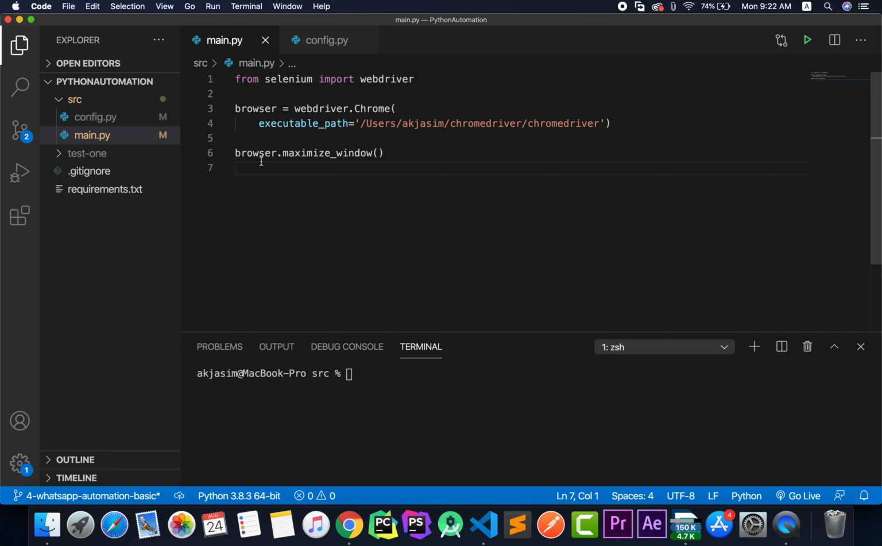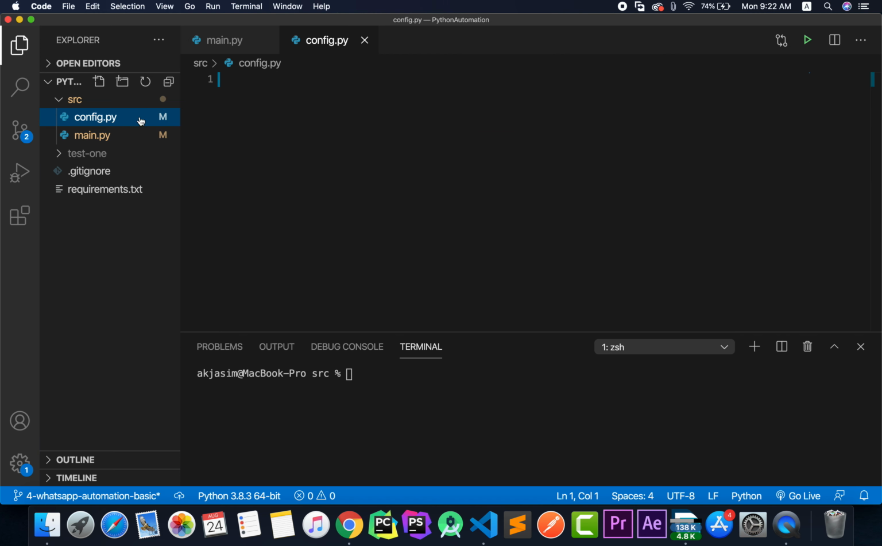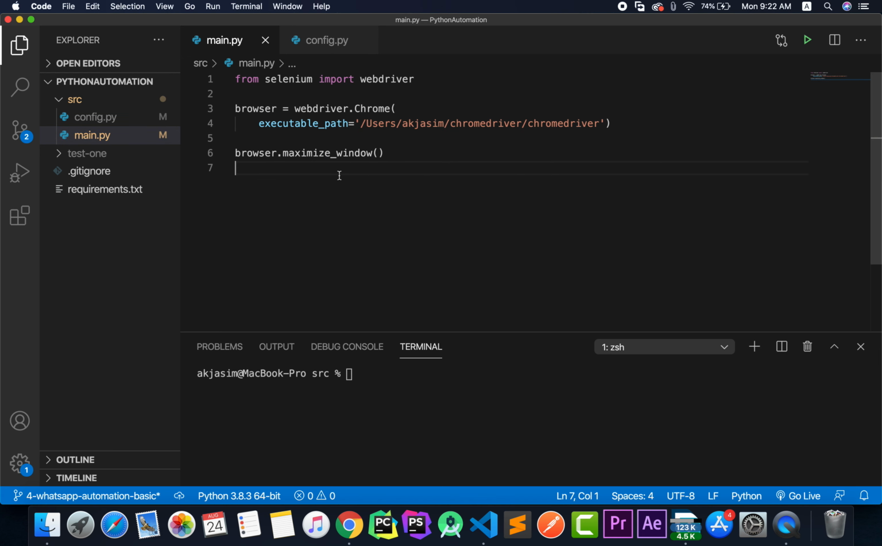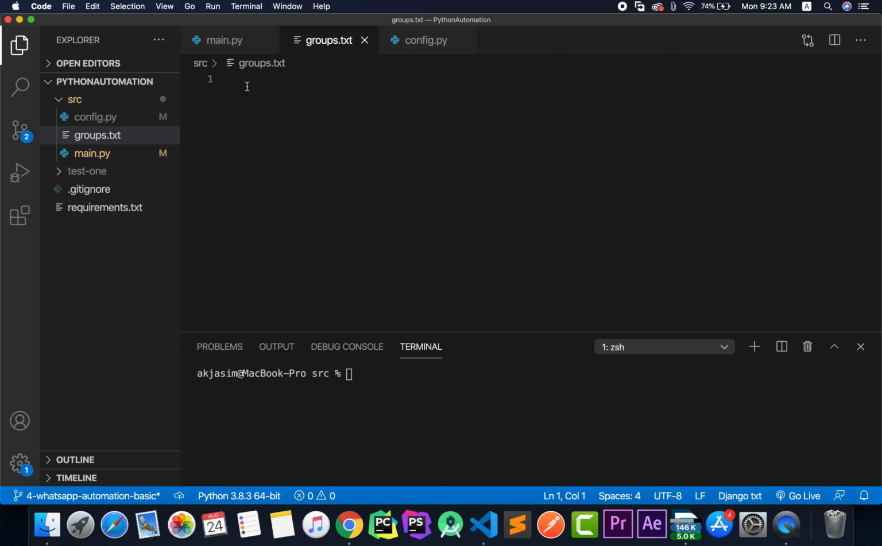Okay, then as usual we have that main.py, and we have that config.py file. Now first of all, I'll create some new files inside the src folder. The first file is groups.txt, which is nothing but a file that holds the group names. So in our case it will be these 3 groups, test group 1, test 2, and test. I'll just quickly grab the name from here.